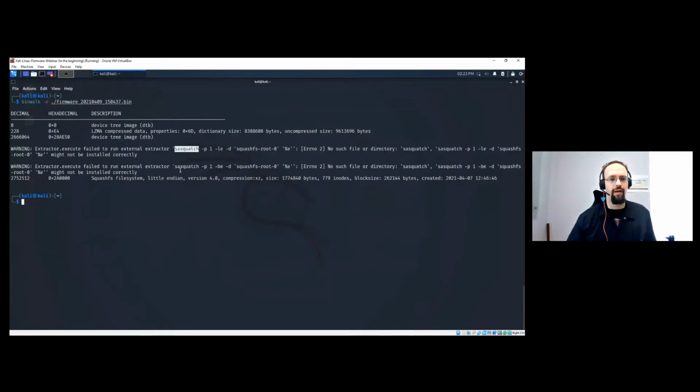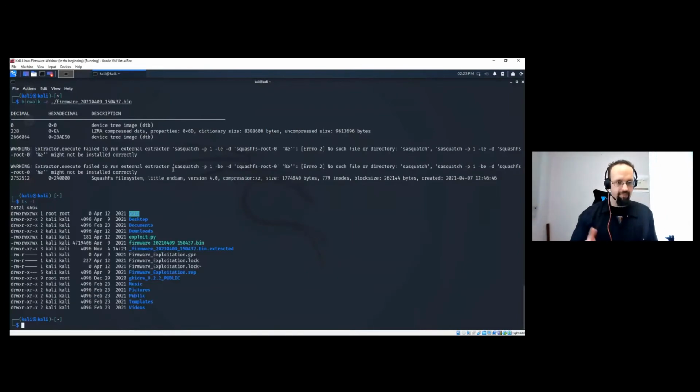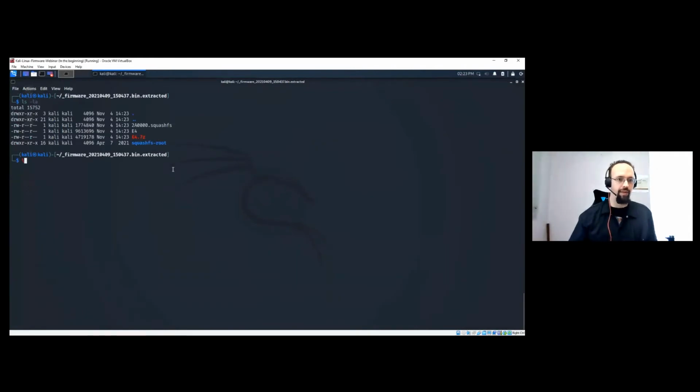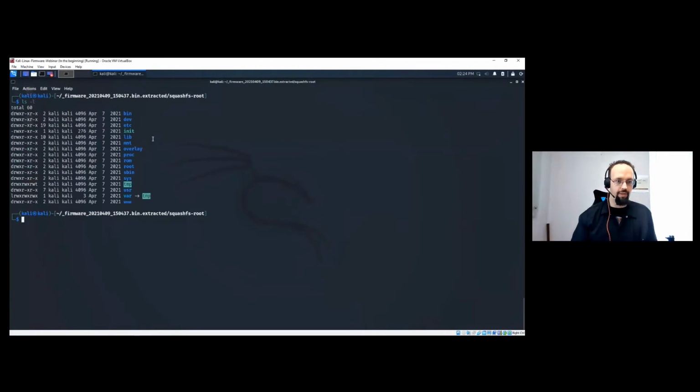It tried to run a few different extractors here, and I don't have Sasquatch installed particularly, but it did have another tool that it was able to use that would allow it to extract that firmware. Under here, we have this folder, the firmware name starting with an underscore and ending with dot extracted, and we have a squashfs-root. If we change directories into that, we can see what looks like a normal Linux file system, and for all intents and purposes, it basically is. So that's how we would extract the firmware. At this point, we've got the root file system for the firmware, and we can proceed from there.